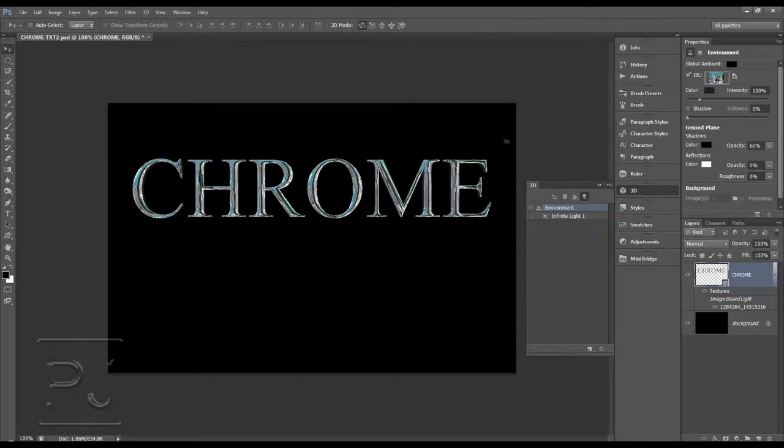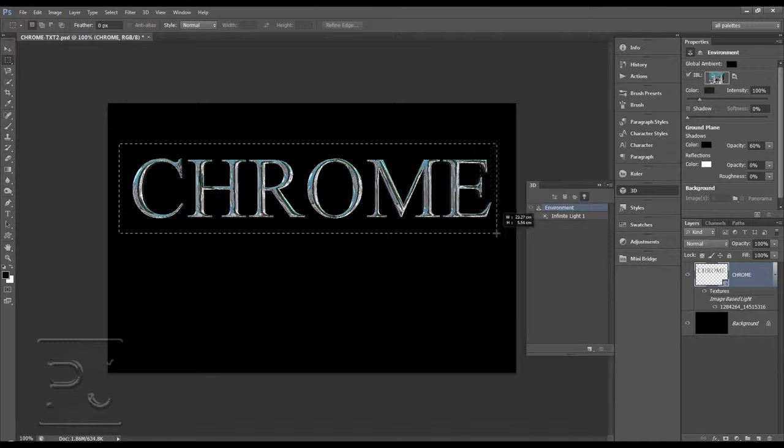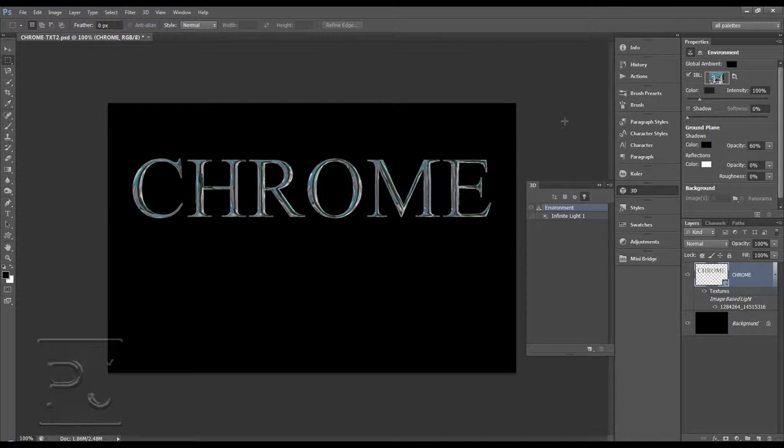So I'm happy with it there, so we'll do Control H to hide it again, and we'll take away the shadow, and let's get a rectangular marquee tool, and let's just do a quick render. I'm just going to select around this so it only renders here. I don't need it to render all this empty space, and we'll do render. I'll hit the space bar to stop that, and you can see we've got a nice chrome effect there. So let's explore a couple of other things we can do.